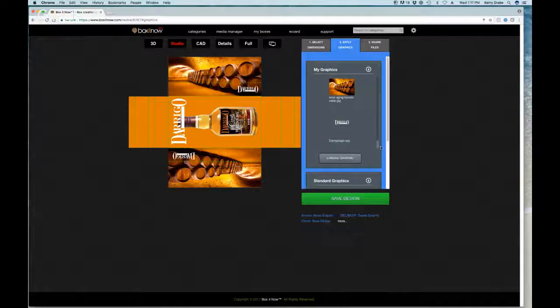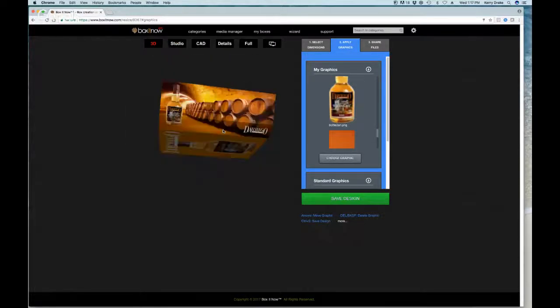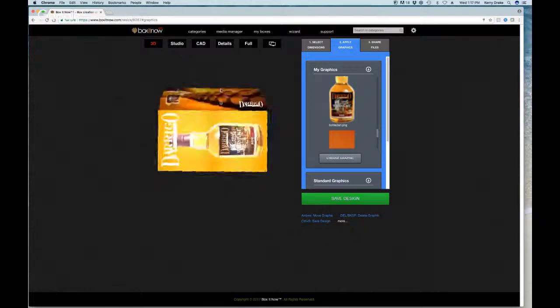We could come back in here and add the bottle to these side panels as well to make it a little bit more interesting. Okay. Again, very quick and easy to start laying your ideas and concepts out. Let's look at it in 3D. Looks great.